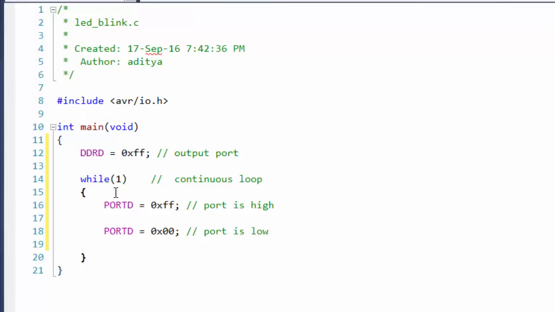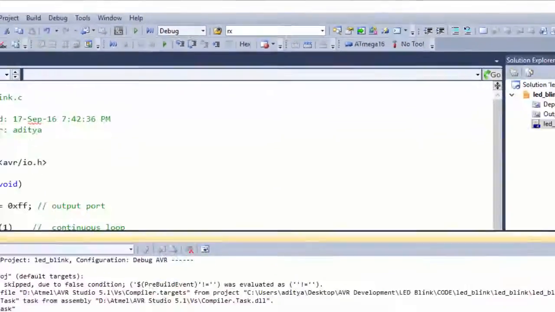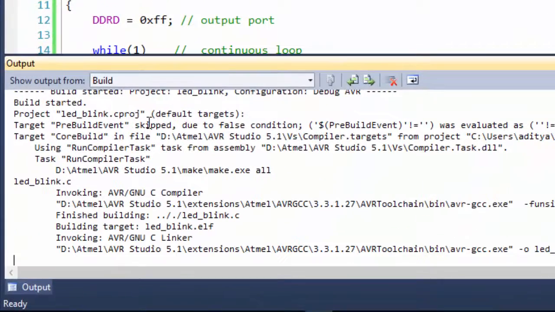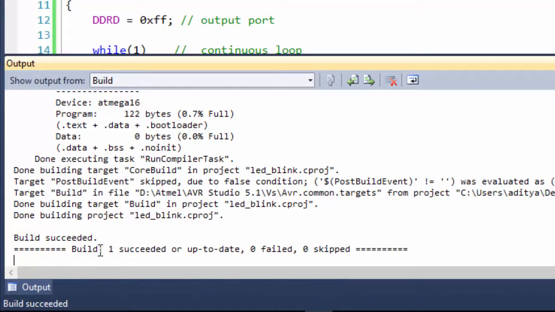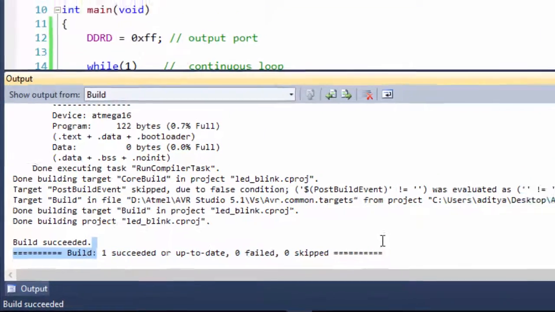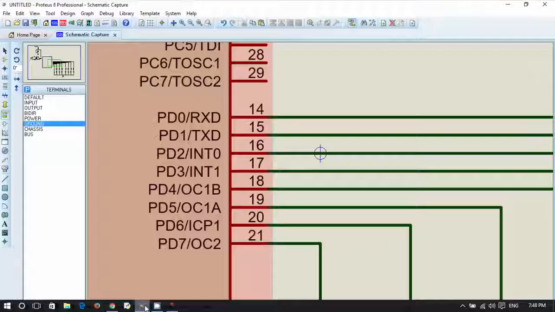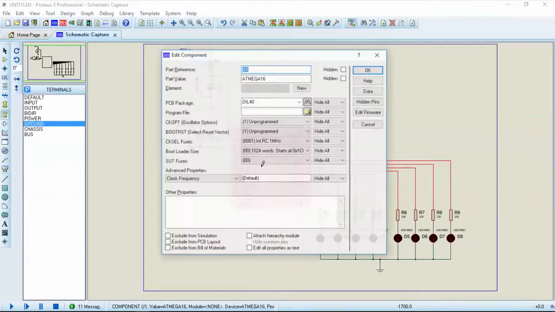If you write like this, the code is nothing wrong, but you are unable to distinguish whether the LED is on or off. It seems to be continuously on because it works in microseconds. So you are not able to distinguish. Let's see what happens. Just compile the code to generate the hex file. See here, successfully built. There's nothing wrong with this code, but when you implement it on the hardware, what is going on?